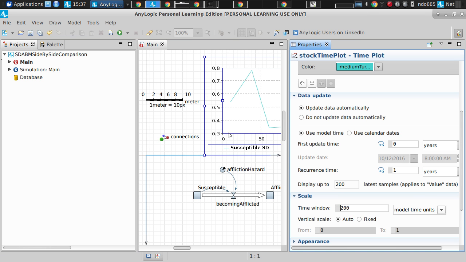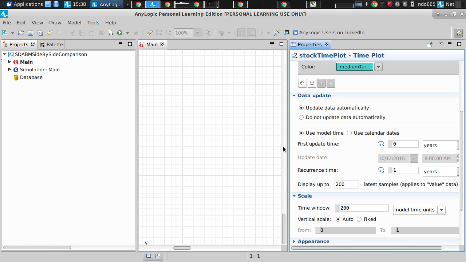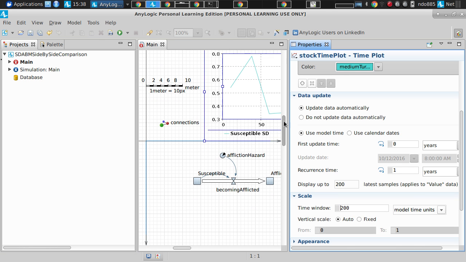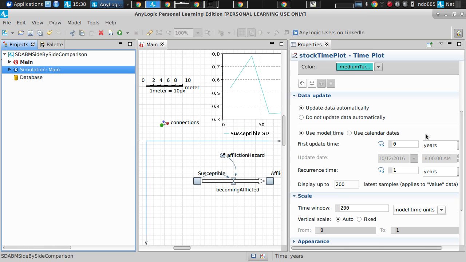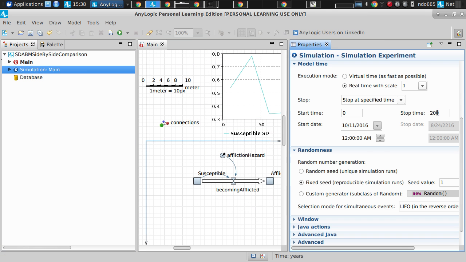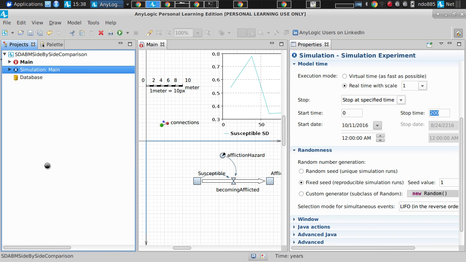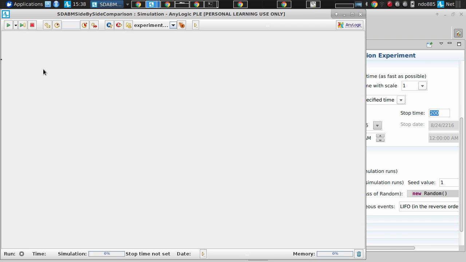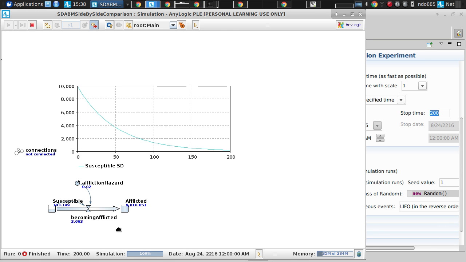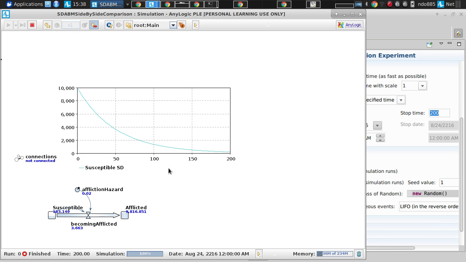Great. And then what did I do, ladies and gentlemen? Then I went to the experiment and I told it only run it to 200 years. Stop at specified time under model time. Are we okay with that? Ladies and gentlemen, let's run it. Let's let her rip. Okay? Here we are. So we see this most distinctly curved fashion. All right? Here we go.